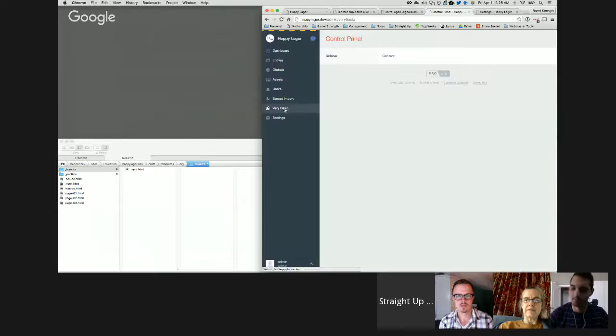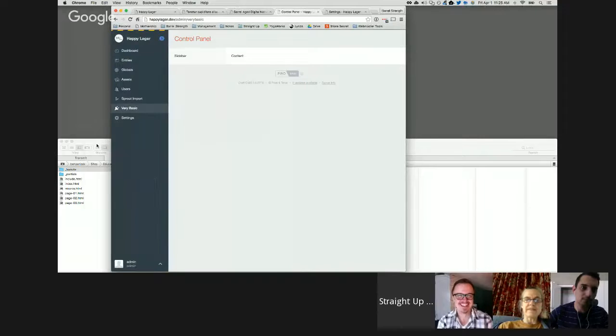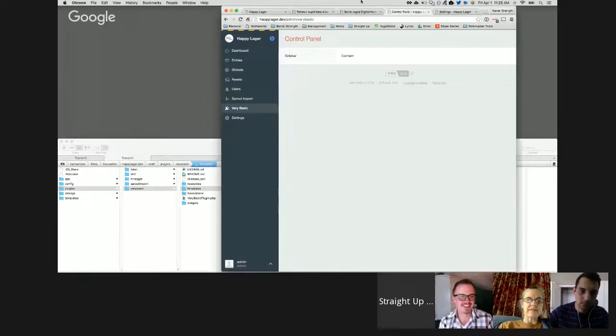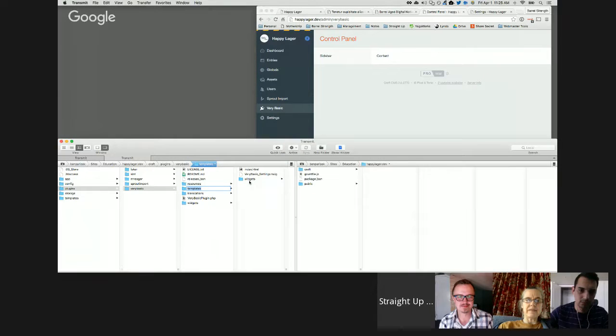And I created a very basic plugin for this. Let's pull it up here. And in our plugin, I'm not going to go too much into the plugin, but we have templates in our plugin, and we have an index page in our template.